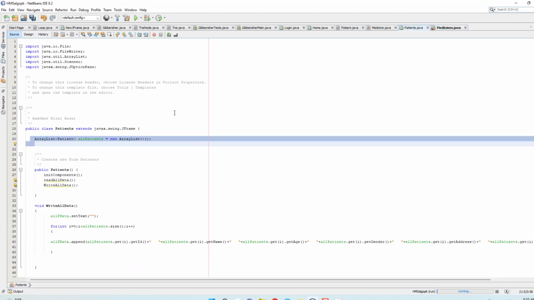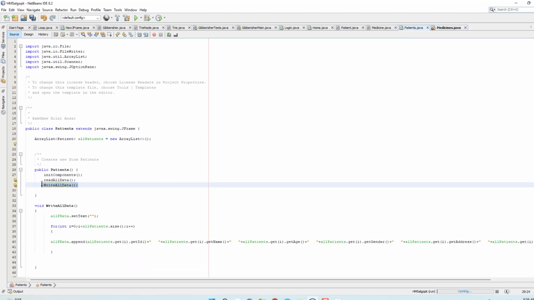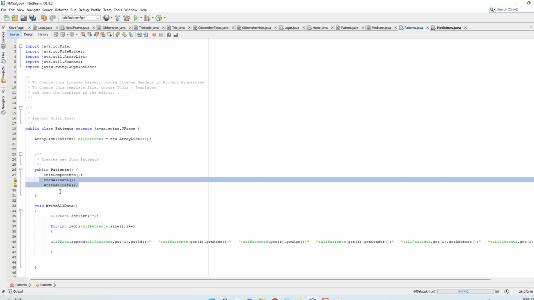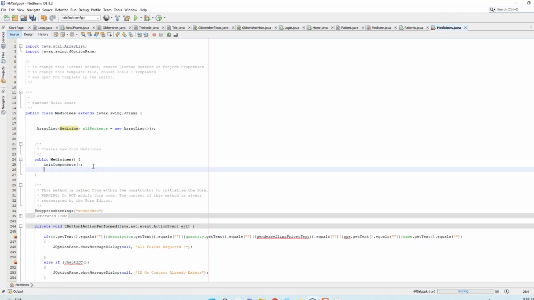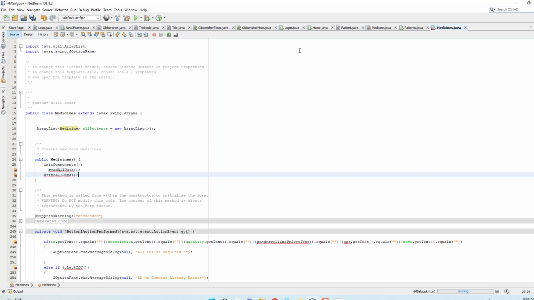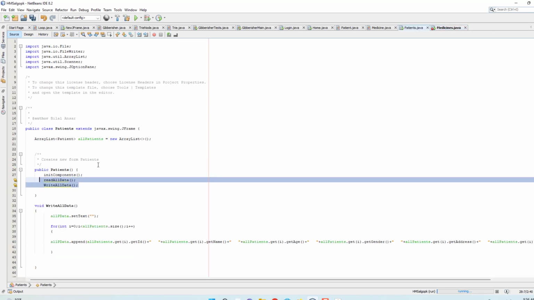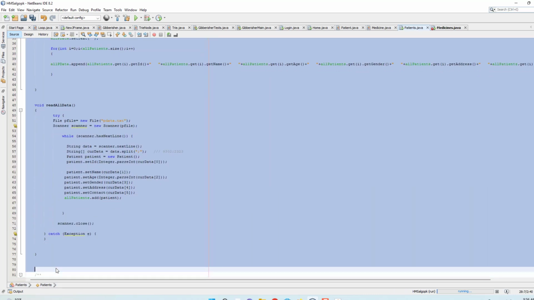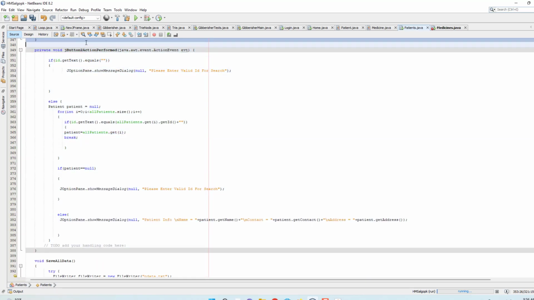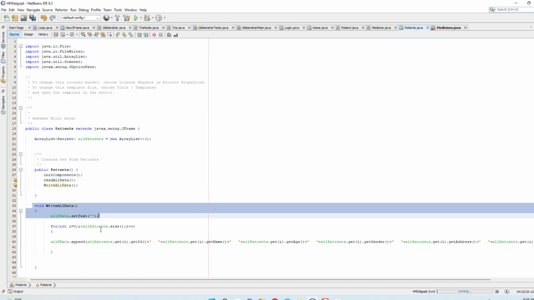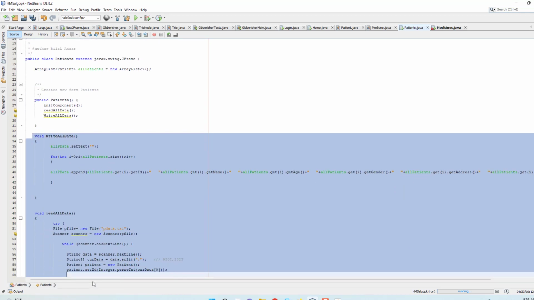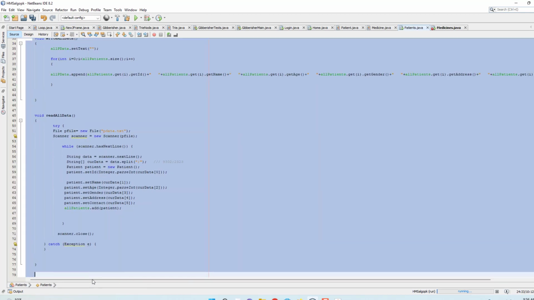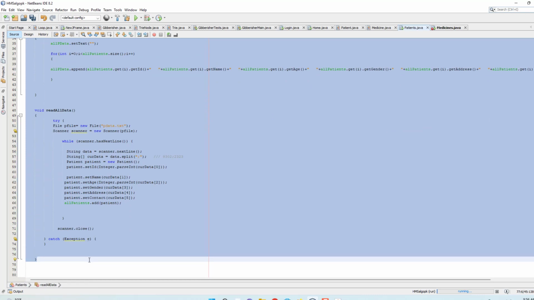Done with this one. Now you have to copy these two functions and put them in your constructor, like that. So copy the implementation of these two functions. Let me scroll it down properly. Okay, done. Press Ctrl+C.